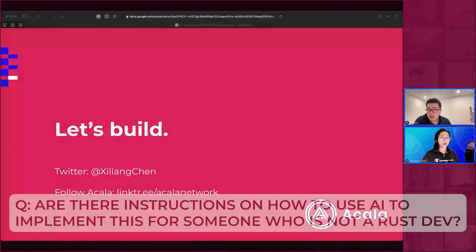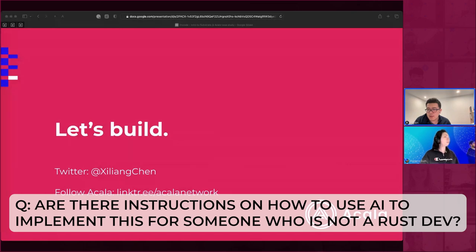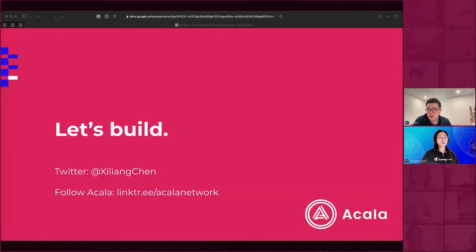There's another one. Okay. Are there instructions on how to use AI to implement this for someone who is not a Rust dev? How can we use this? You really need to be a developer to do this. But right now, AI is great for assistance. Like, I personally use it every day.